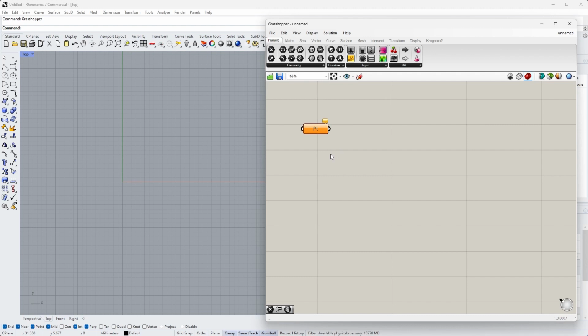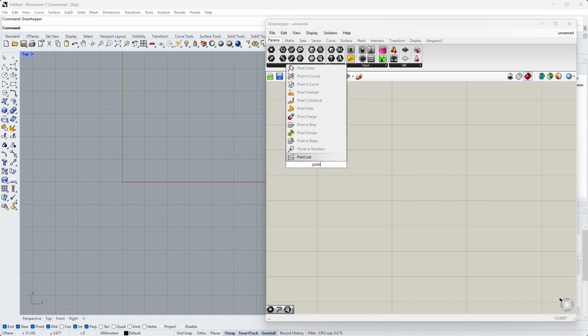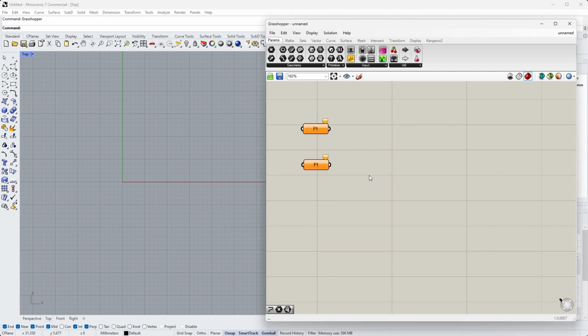Another quicker way of adding components is to double-click on the empty canvas and type the name of the component we're looking for. Let's add another point component. With double-click, type point, and all the components that contain a search term will appear above the search bar. The closest match will be shown at the bottom, closest to your mouse pointer. If you're not sure which one to pick, again, hover over the results to get a short description of what the component does. Then just click on your selection and it will be added to the canvas.